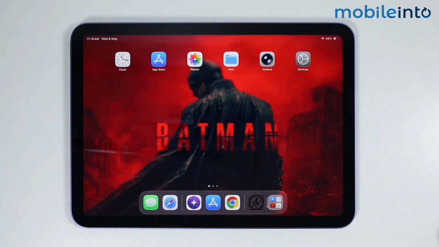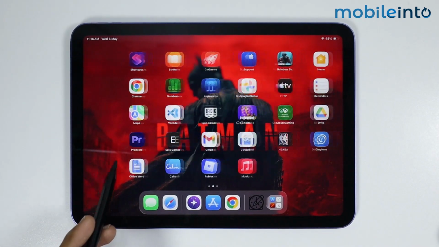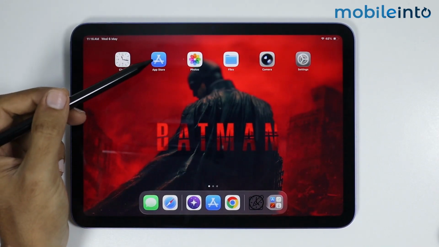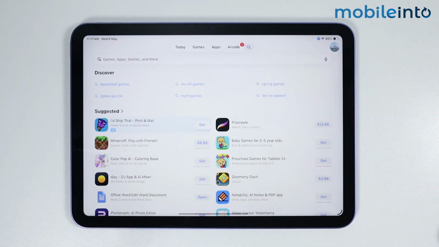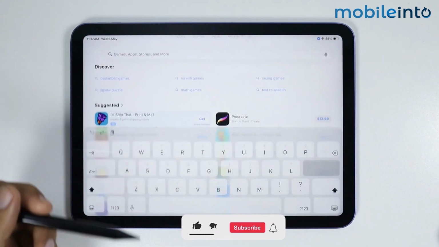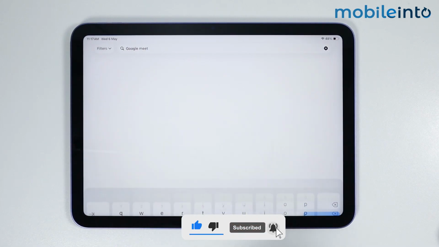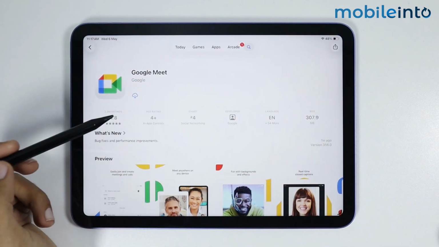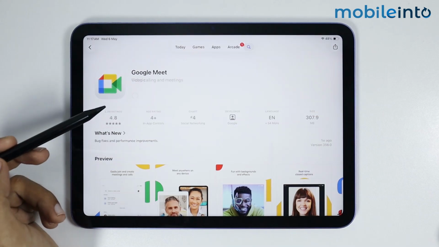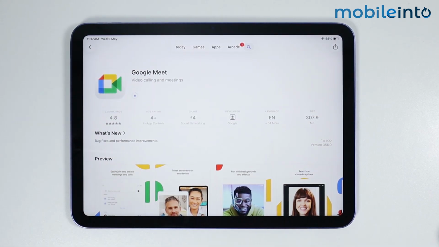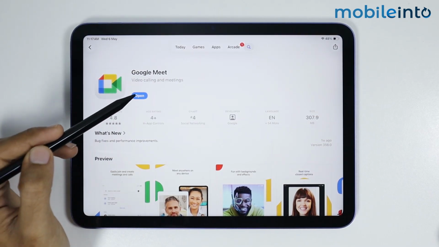In this video, I will show you how you can use Google Meet on any iPad. Now to do that, first of all, let's download Google Meet on our iPad. Just open the App Store and search this. Over here, now in the App Store, just tap on Install and install Google Meet on your iPad. After that, just tap on Open.